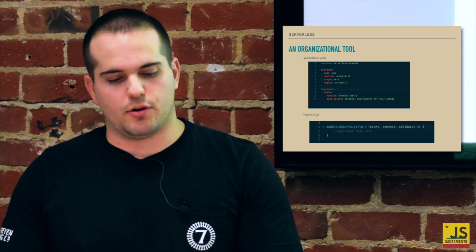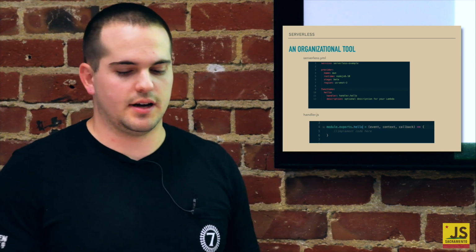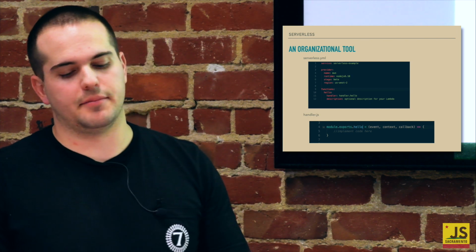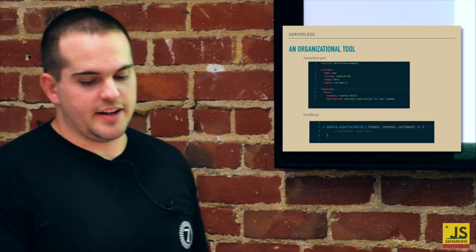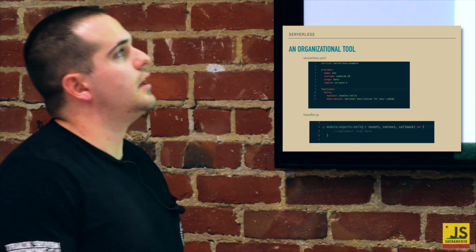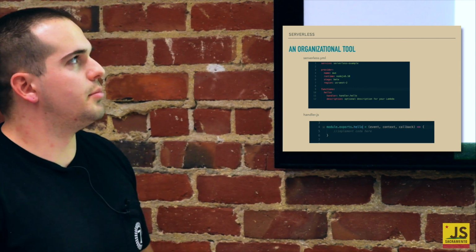Like I said before, all it is is an organizational tool. It's not magic. You have what's called a serverless.yaml, and you set your config in here. You can set who your provider is, AWS. You can set your runtime, Node. They do Python. I believe they do Java. It depends on your cloud provider, really.